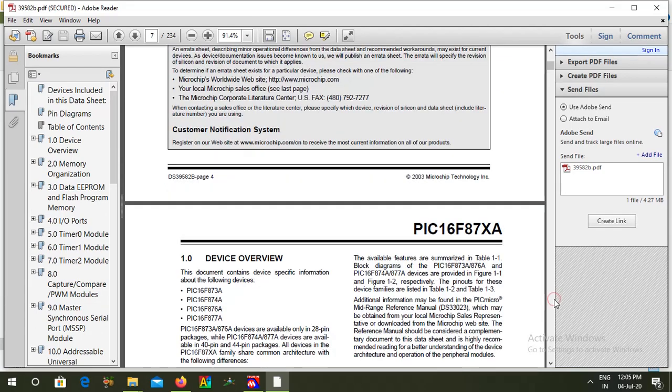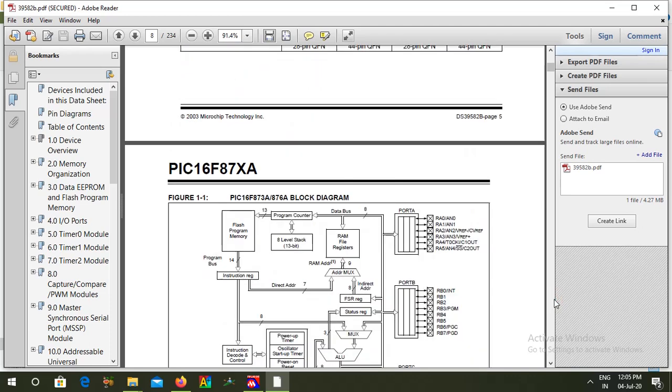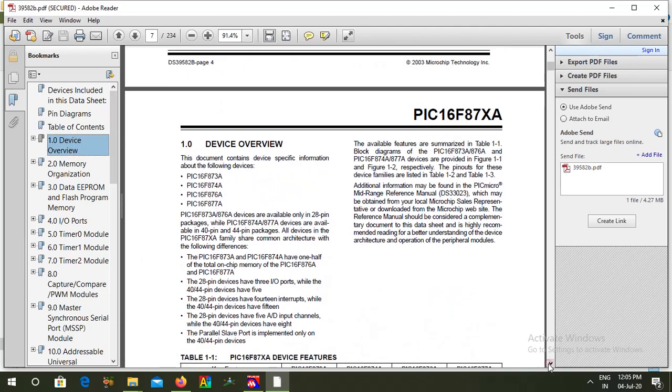Dear friends, today we are going to study about the ADC module of PIC 16F877A. Before studying it, let us have an overview of this particular controller. For that, we have to refer to the device overview.